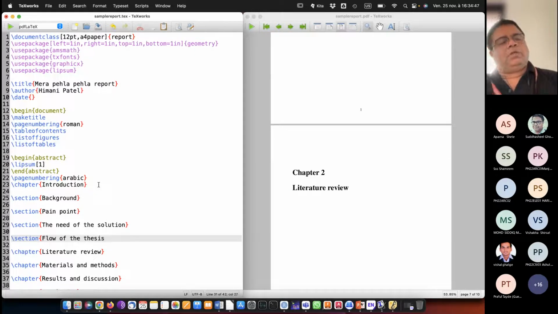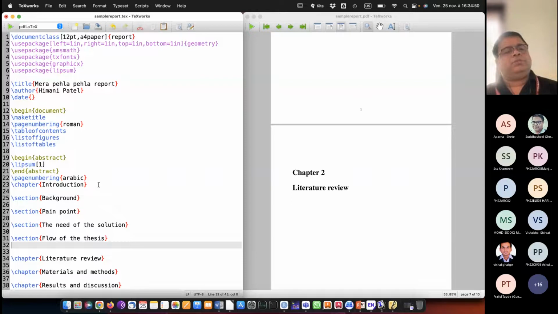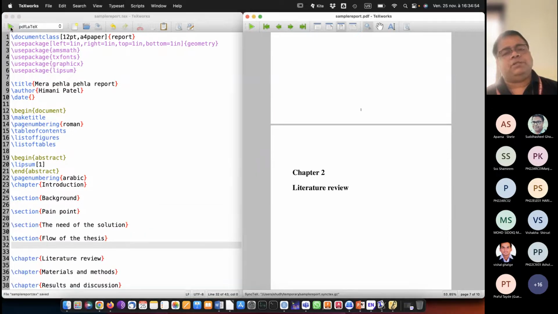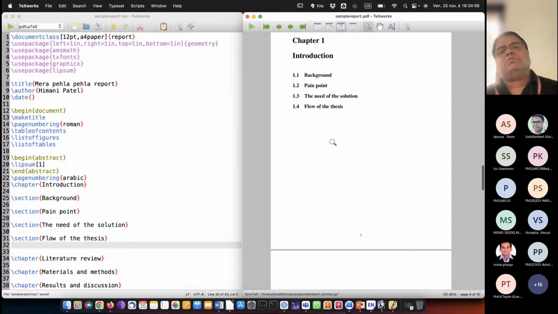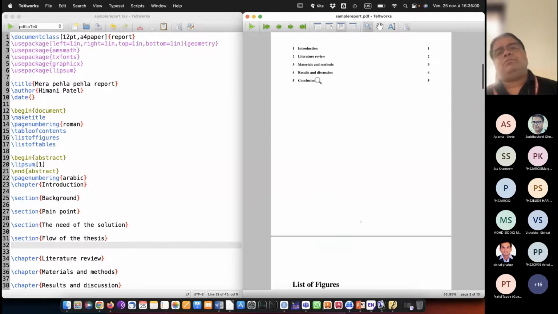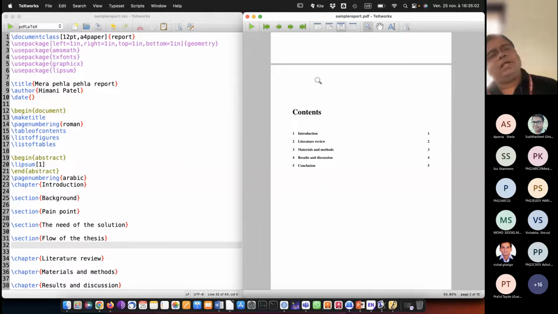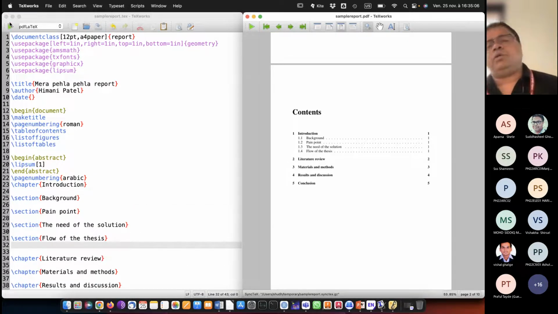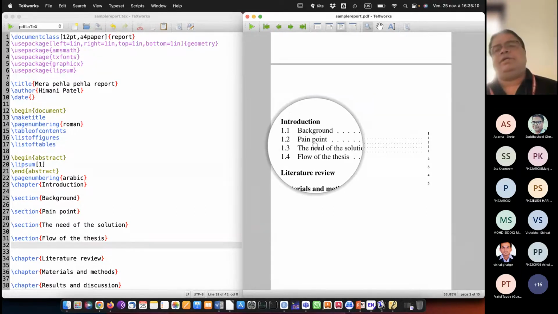Okay, so suppose for example I have put in the sections, and I am just going to do some compilation. Look here, all that is there. Did the content update? The content will not update. Again I told you, to update the content you have to run it 2 times. There you are. The table of content has been generated automatically.